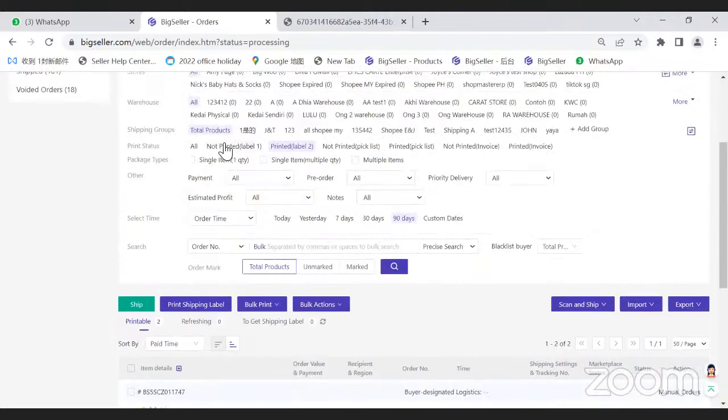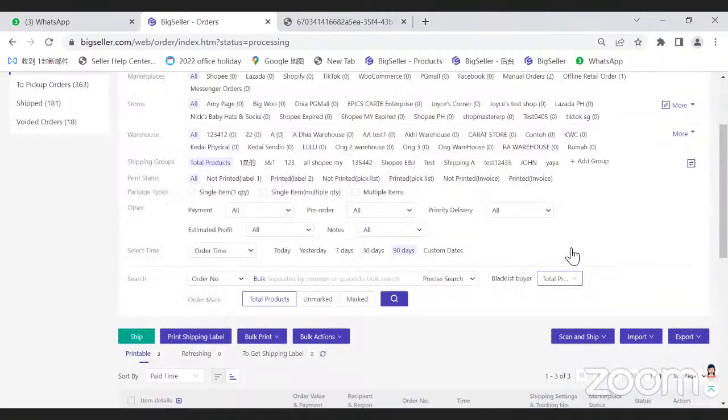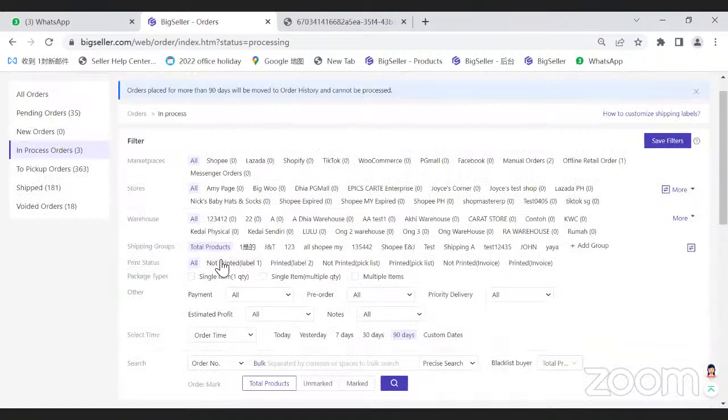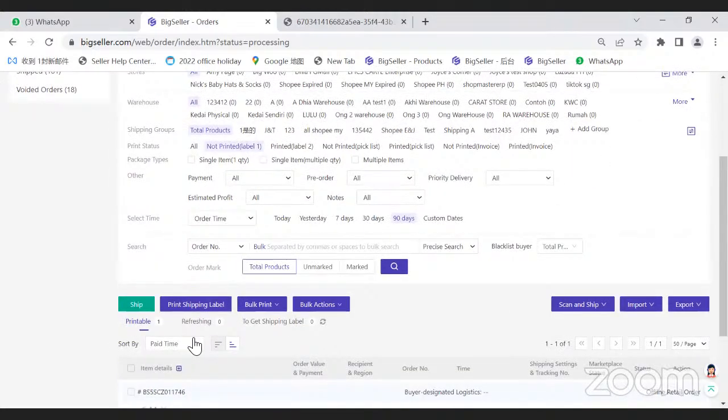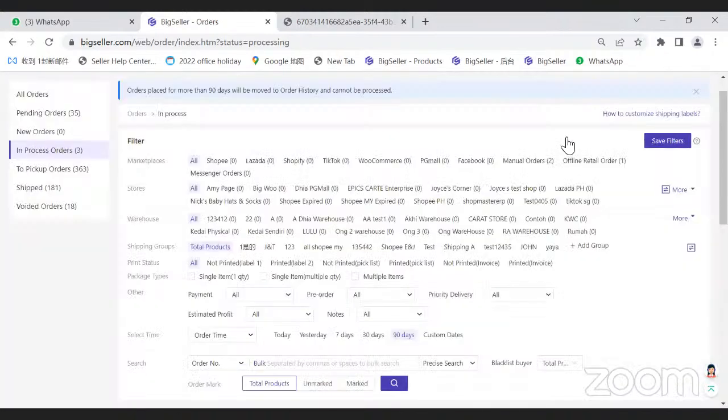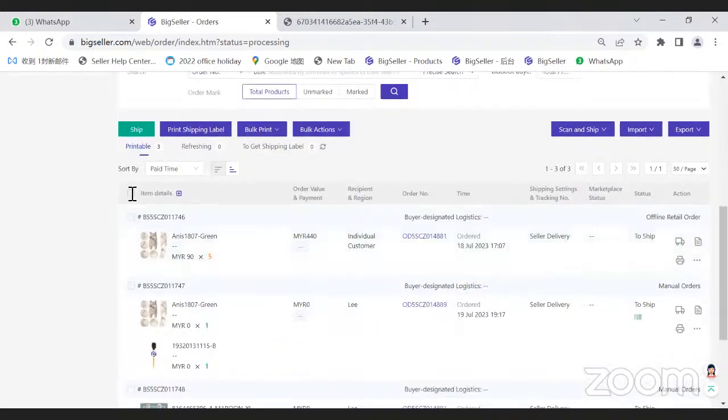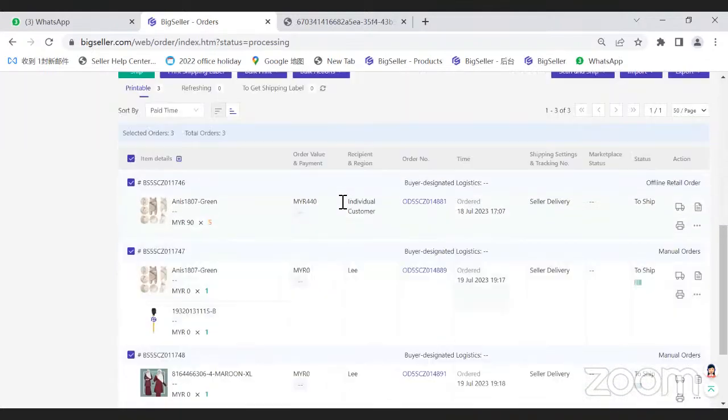Okay, so here is the filter. And also you can save filters. You can choose not printed and then save the filter. So every time you click into in-process orders, you can check the not printed orders in priority, and then just bulk check to print the shipping labels first. Okay, you can use this filter as well and save it. Okay, so here is the way to print shipping labels.